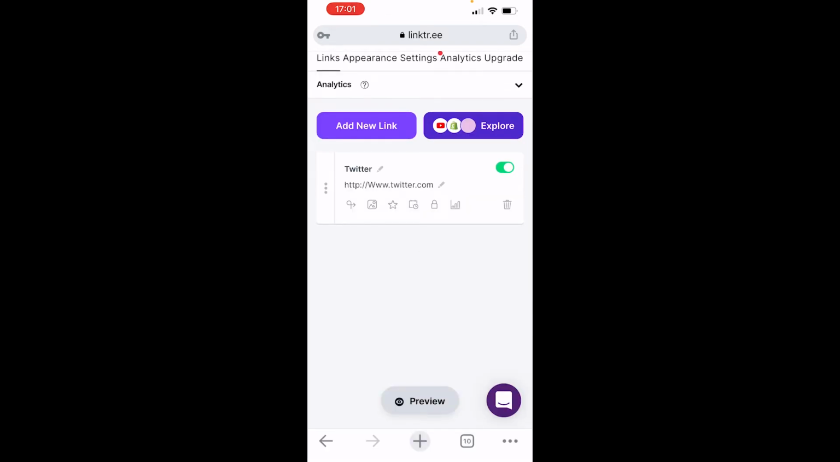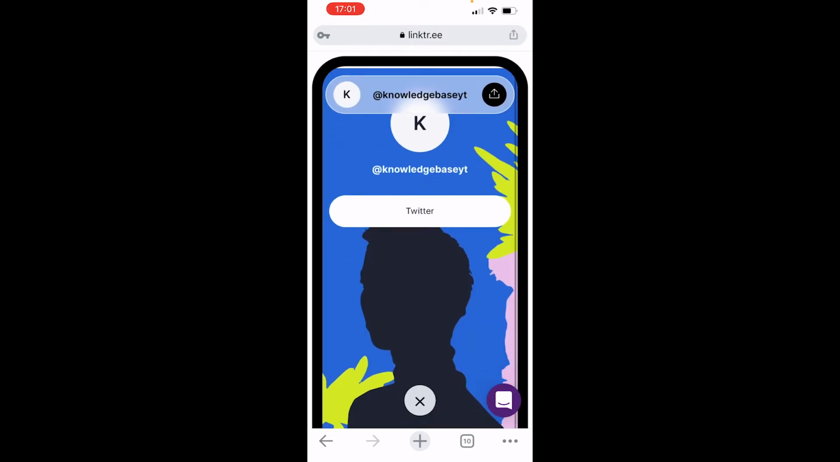We can do this as many times as we want with different links. You can add emojis. You can also add pictures and thumbnails. And you can do a lot of stuff, which I'm not going to cover in this basic tutorial. We can preview our landing page at any time by clicking preview at the bottom. And here is our landing page.